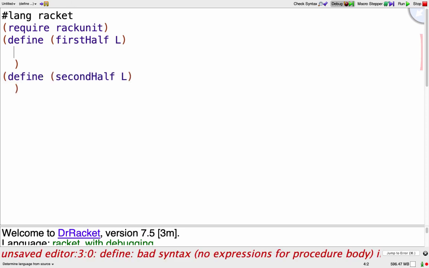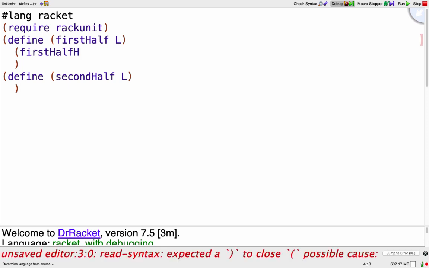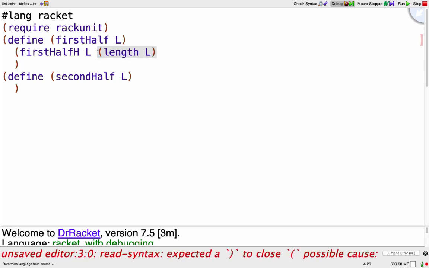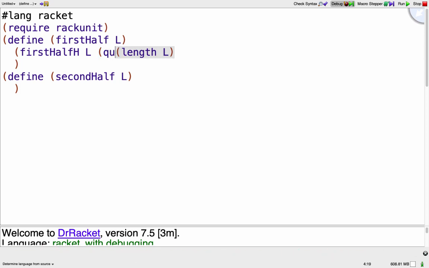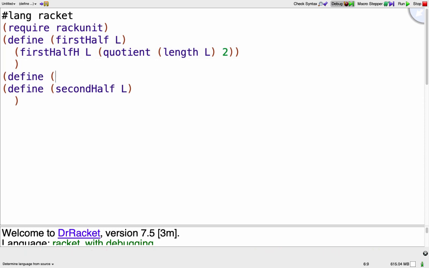I'm going to do this with a helper function. So I'll say first half helper, and I'm going to pass it the list. And then I want to pass it a number, and the number is the number of elements I expect in the first half. So I can call length on L, that's the total number of numbers. And then I can take the quotient of that and 2, and that's how many numbers I expect in the first half. Now let's try and write that helper function.